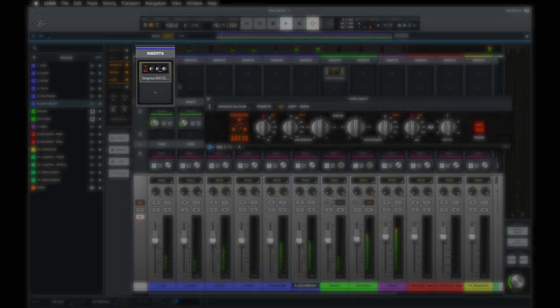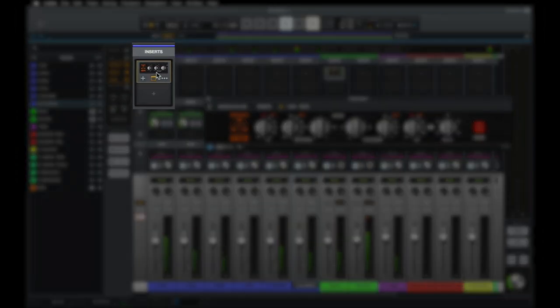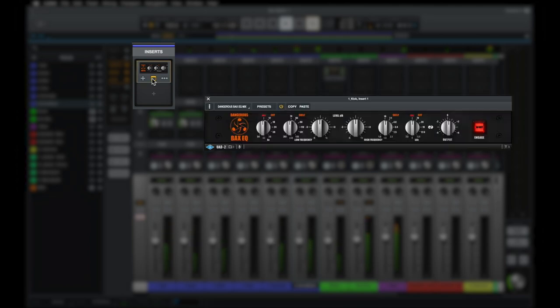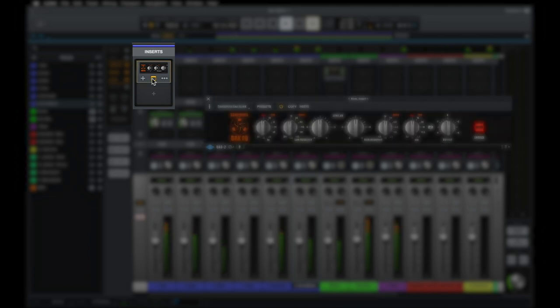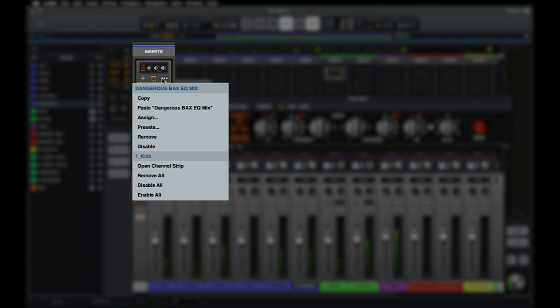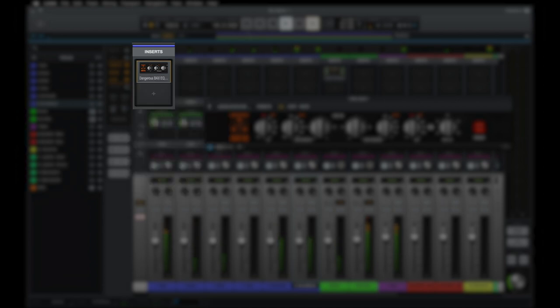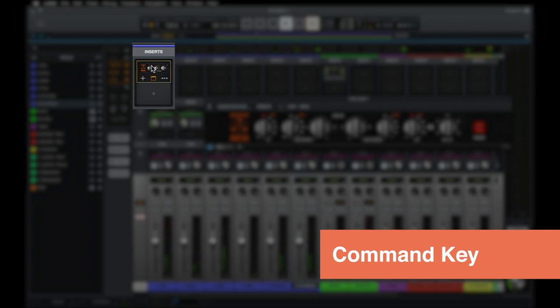I can also hover my mouse over the insert that the plugin is loaded in, and use the plus sign to select a different plugin, or click the window icon to reopen the plugin window. Clicking the three dots or right-clicking on the insert brings up a submenu where I can remove the plugin as well as remove or disable all plugins on the track at once. Individual inserts can also be disabled or enabled by holding down Command and clicking on the insert.